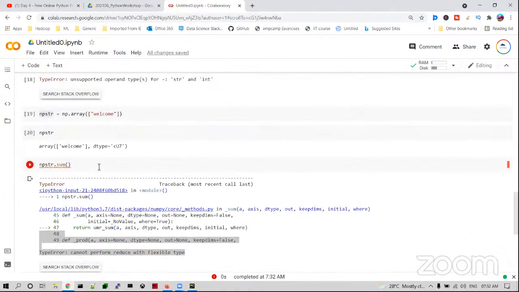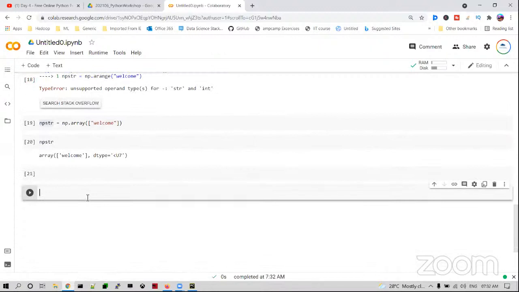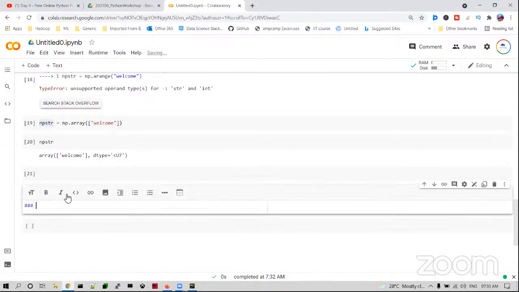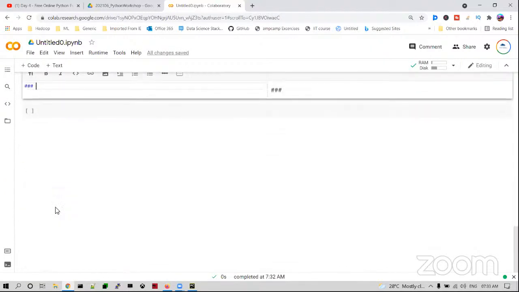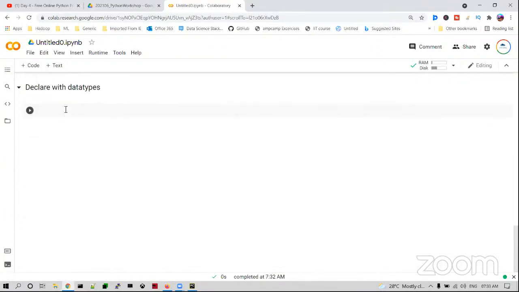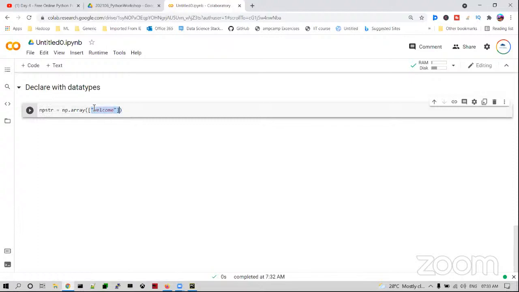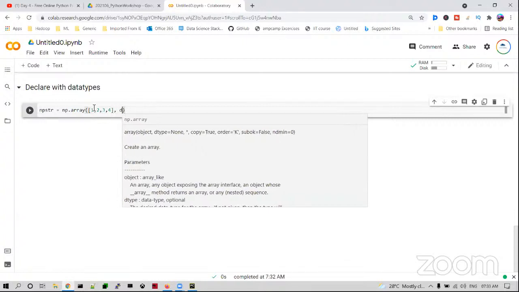Okay, fine. Next, what we are going to do. The value, right, and data type declarations. By creating the arrays, you can declare what kind of data type it is. By default, it will be inferred, but if suppose you want to declare with any data type, then you can mention it.